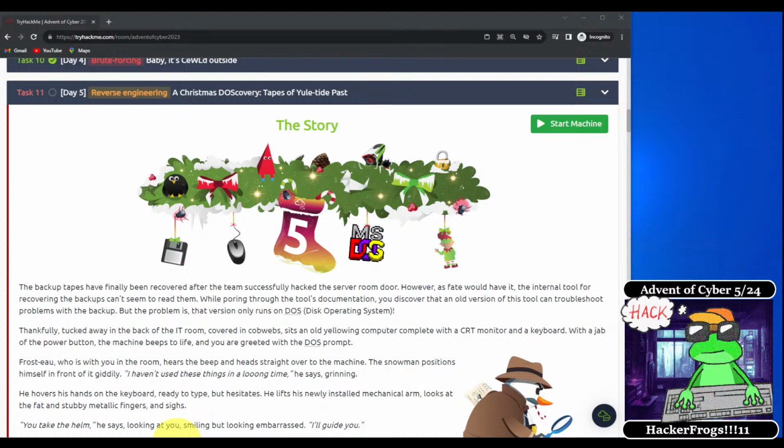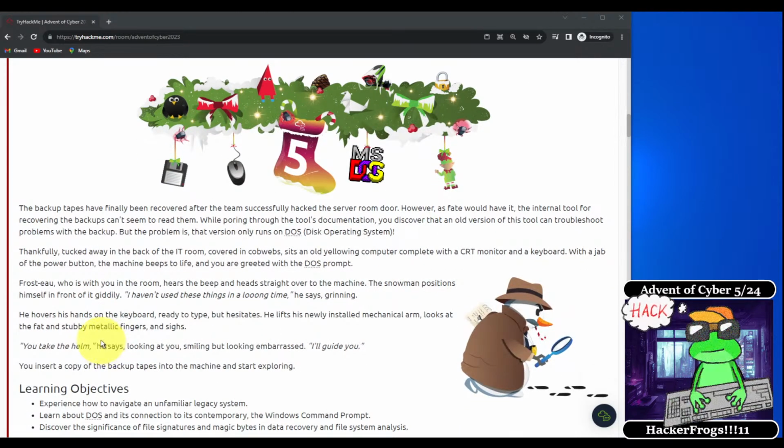So today we're going to be doing a reverse engineering challenge. And we're going to be working with MS-DOS, which is an old operating system that used to be the standard for Windows machines. Well, not necessarily Windows machines, but it was the Microsoft operating system. All right. So, without further ado, let's jump into the task at hand.